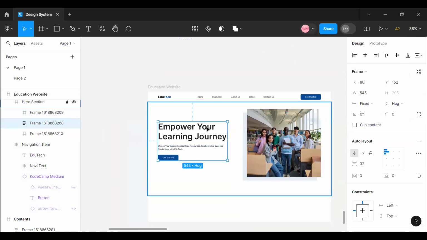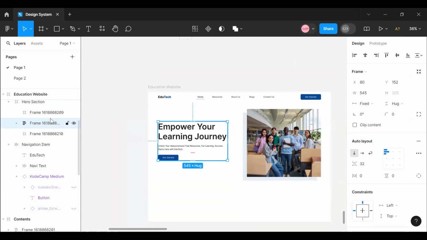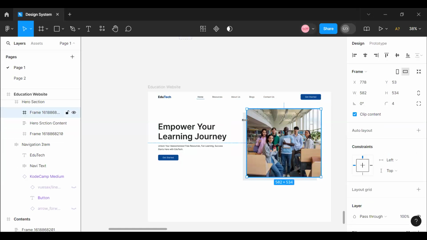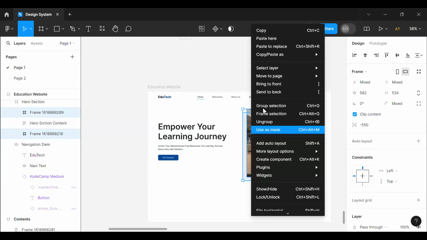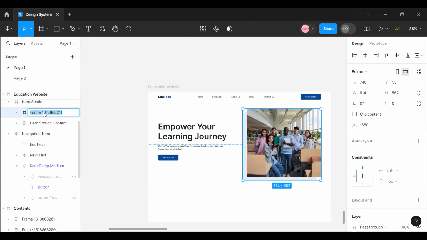Well, let me just take out this editing. So the next thing we are going to do, we are going to name this frame hero content, the video session content. Then we're going to also group this together. So once I highlight it, I left click, I'm going to put it on a frame selection. Let's say image and background.